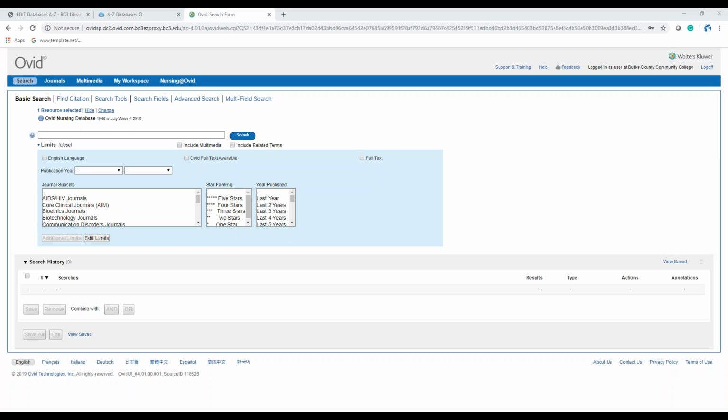The OVID Nursing Database includes full-text journals through Lippincott, Williams and Wilkins Publishing, and it also includes a nursing subset of Medline. Because it includes these full-text Lippincott journals, it's really a nice resource for nursing. I'm going to review two modes for searching it: the subject searching mode and the keyword searching mode.